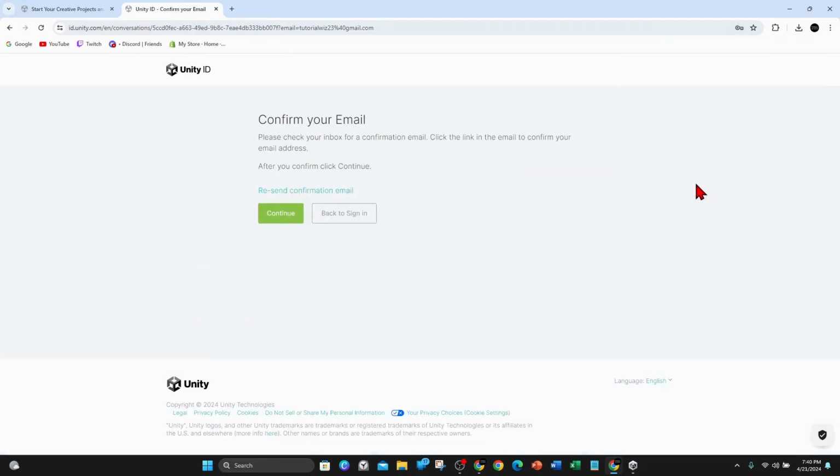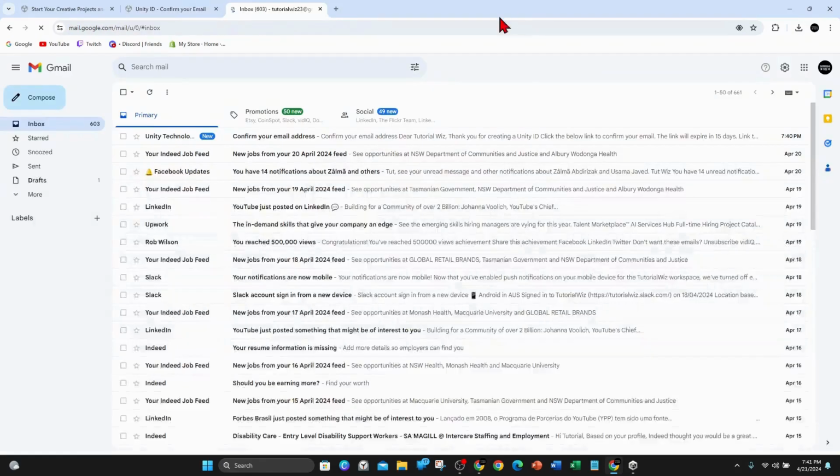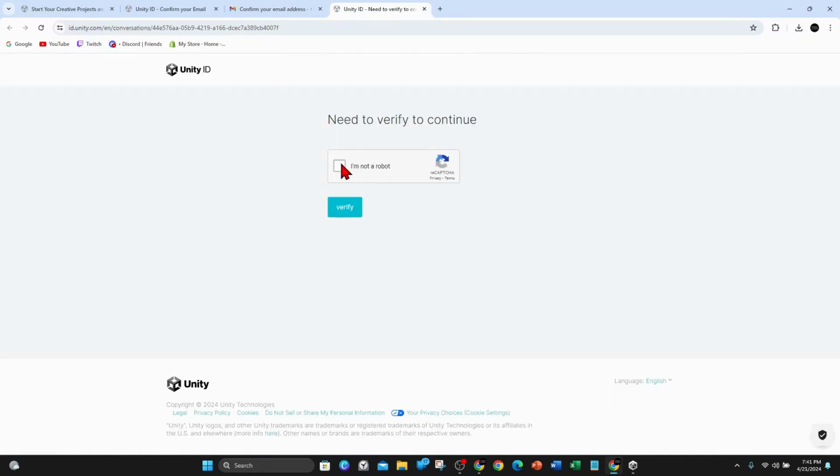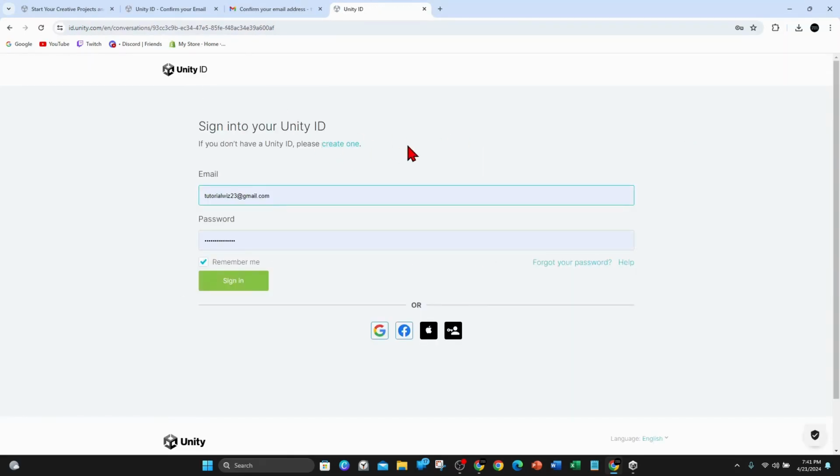Alright, now I'm going to click save to save my credentials. Confirm your email, so I need to go to my email to click to confirm it. So I'll go ahead and do that now. Alright, I'm inside my email, so I'm going to click on the email from Unity Technologies to confirm my email. So I'm going to click on link to confirm email. And again, got to do this I'm not a robot thing. Click on verify. And my account should be created. There it is there. So I'm going to sign in.